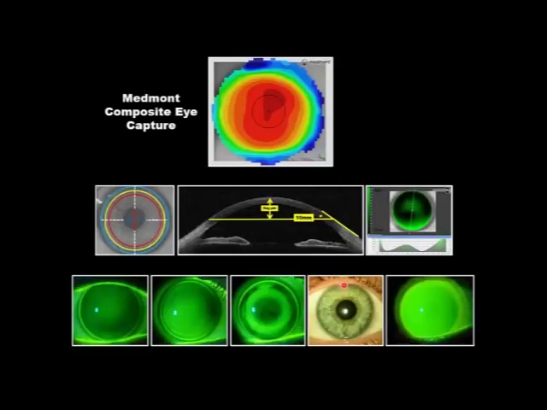So this Medmont composite eye feature is maybe one of the more valuable functions that this instrument has, and that may be why it's regarded as the specialty contact lens tool, because it's able to stretch its capture well out to the periphery and give us a better understanding of how to start with our irregular lens fits.